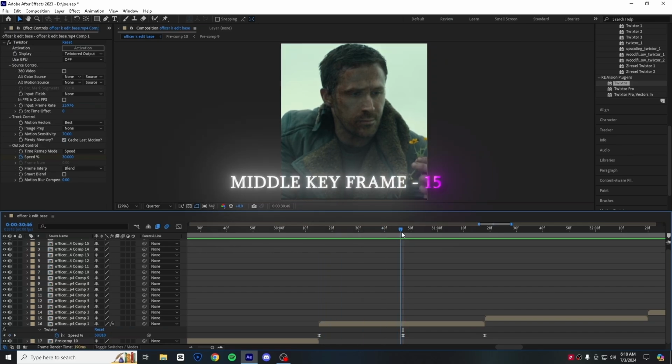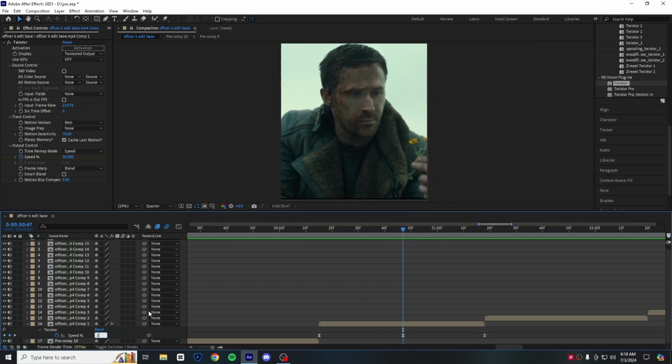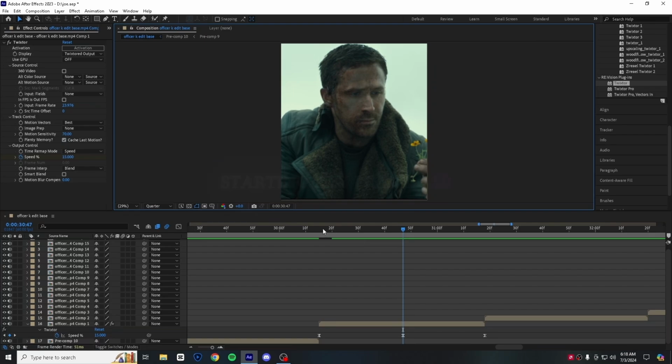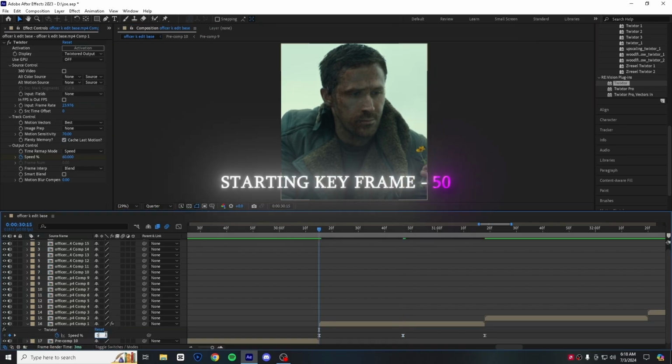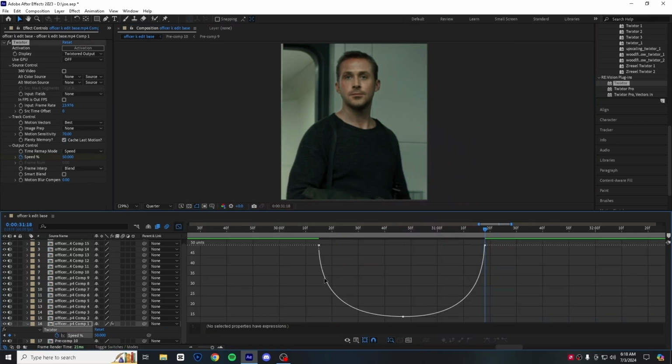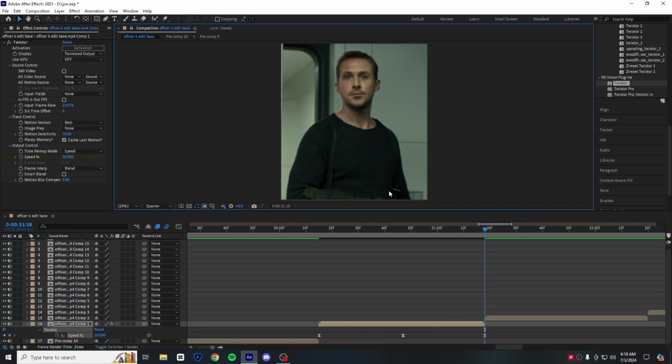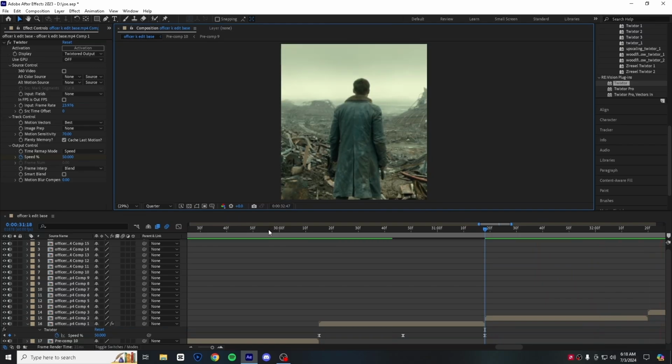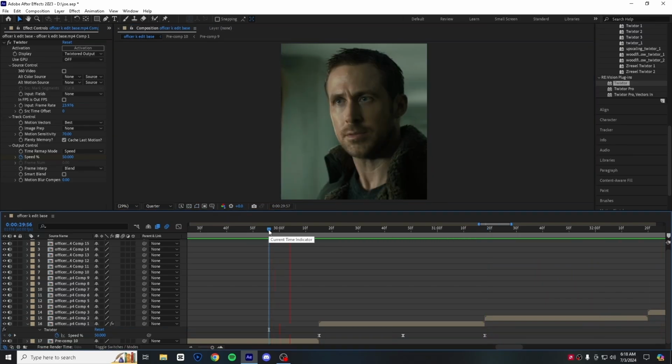Go to middle and set the value to 15. And go to starting of your clip and set the value to 50. Go to end of your clip and set the value 50 again. And check the graph again. And it's ready.